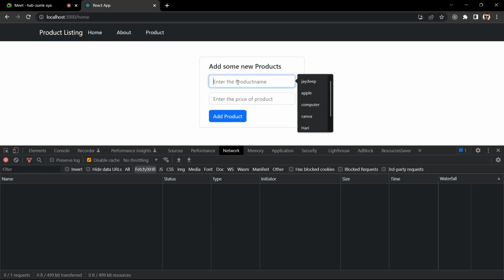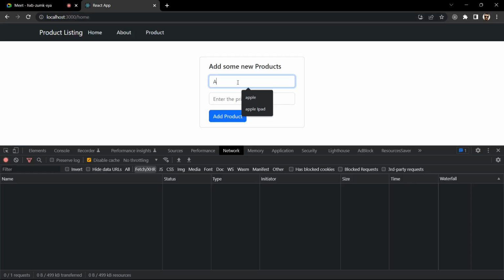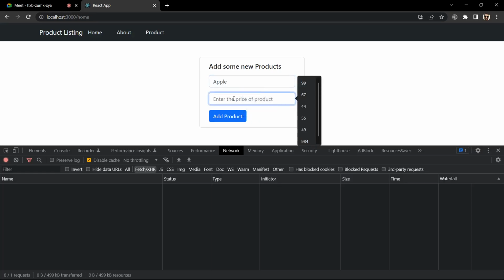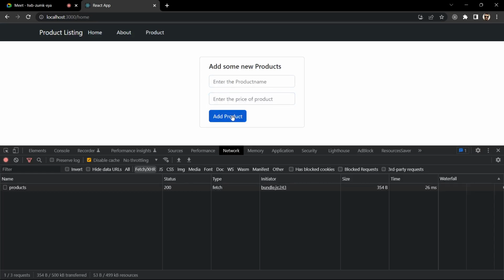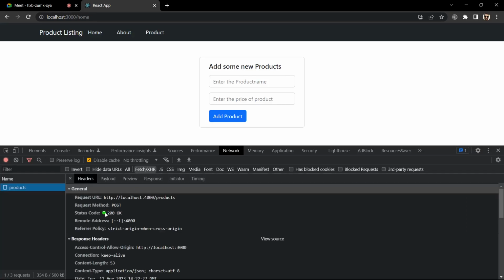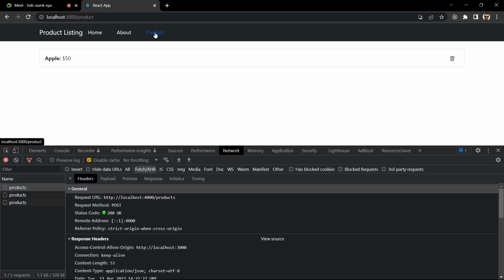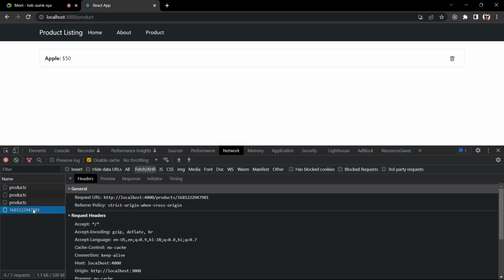Okay, let me just add something. Okay, let's say Apple, price is $50. Then just add this. Here on the network tab we got the status of 200, which is a sign of success, right? We have a green color over here. Now let's come to the product list. Yeah, now everything is fine, I think. If I delete this, it is not working. It really amazed me why this happened.